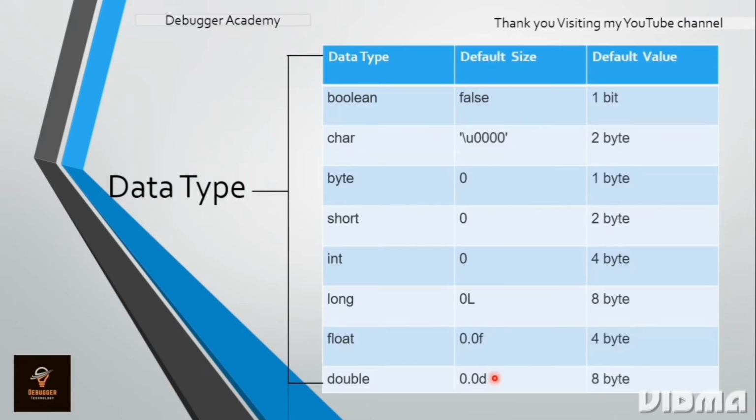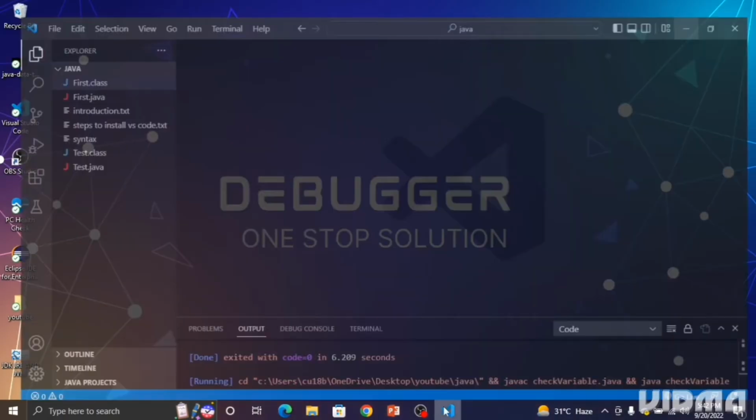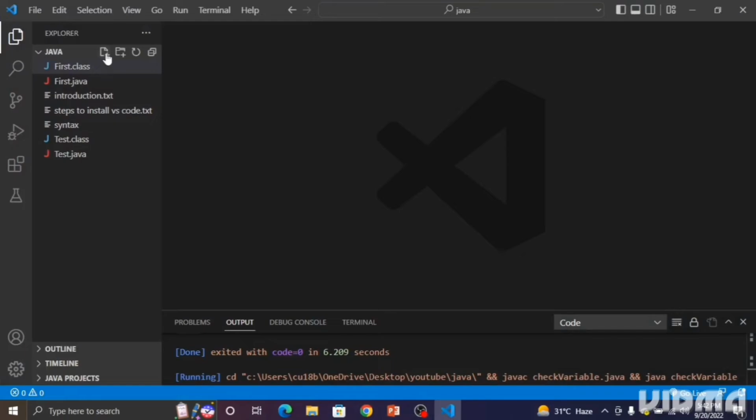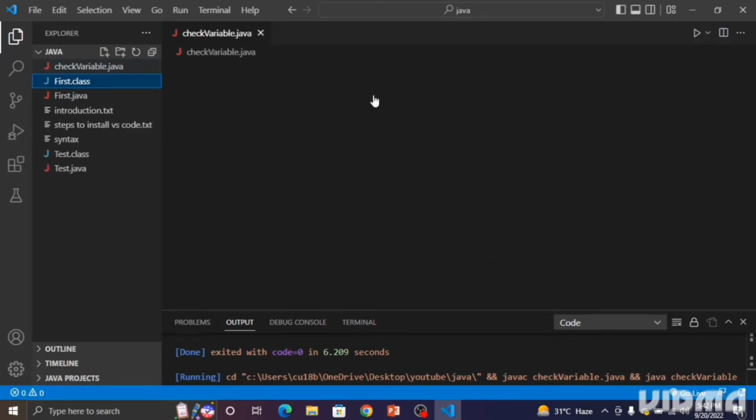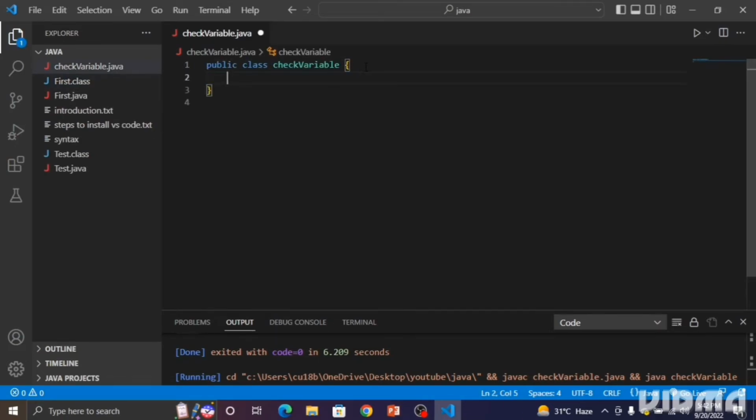Now I'll explain these data types with an example. So let's start the programming part. Let's start coding. Close this ppt. Open VS Code. Inside VS Code, we'll create one file, CheckVariable.java. We'll get the class here, and inside the class, we'll create the main function.